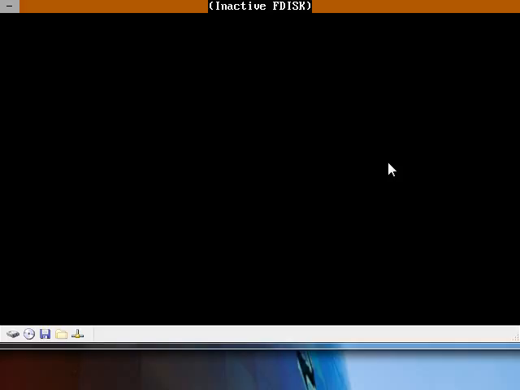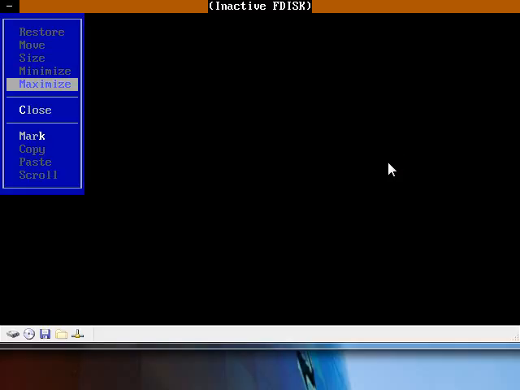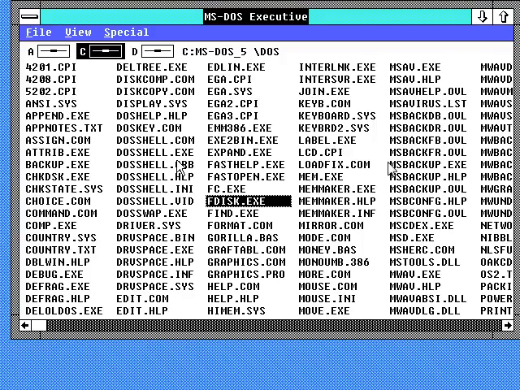Okay, so when you close out of a DOS application, you get this thing on the top saying inactive DOS application. If you hit enter and then go to close, it'll just exit out and bring you back to Windows 2. And yeah.